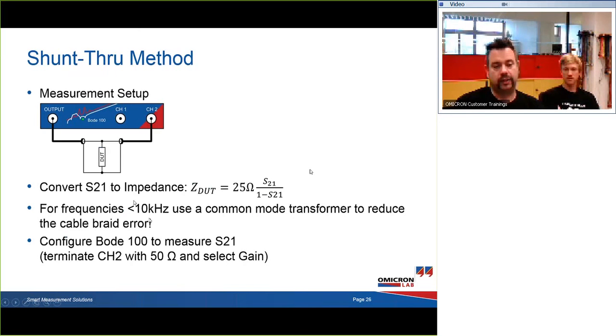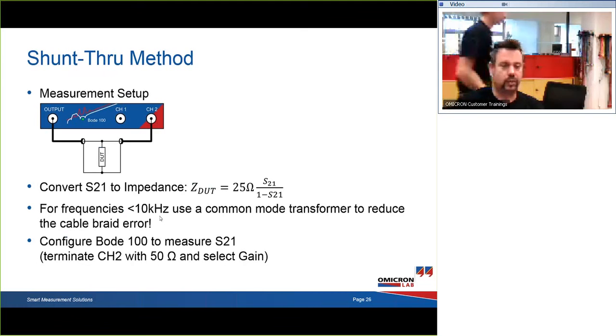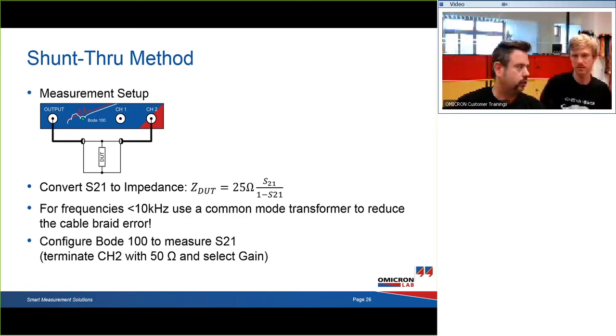And for frequencies below 10 kilohertz, it might be needed that you use a common mode transformer to ensure that you don't have any problems resulting from outer conductor currents, the currents that run through the cables.